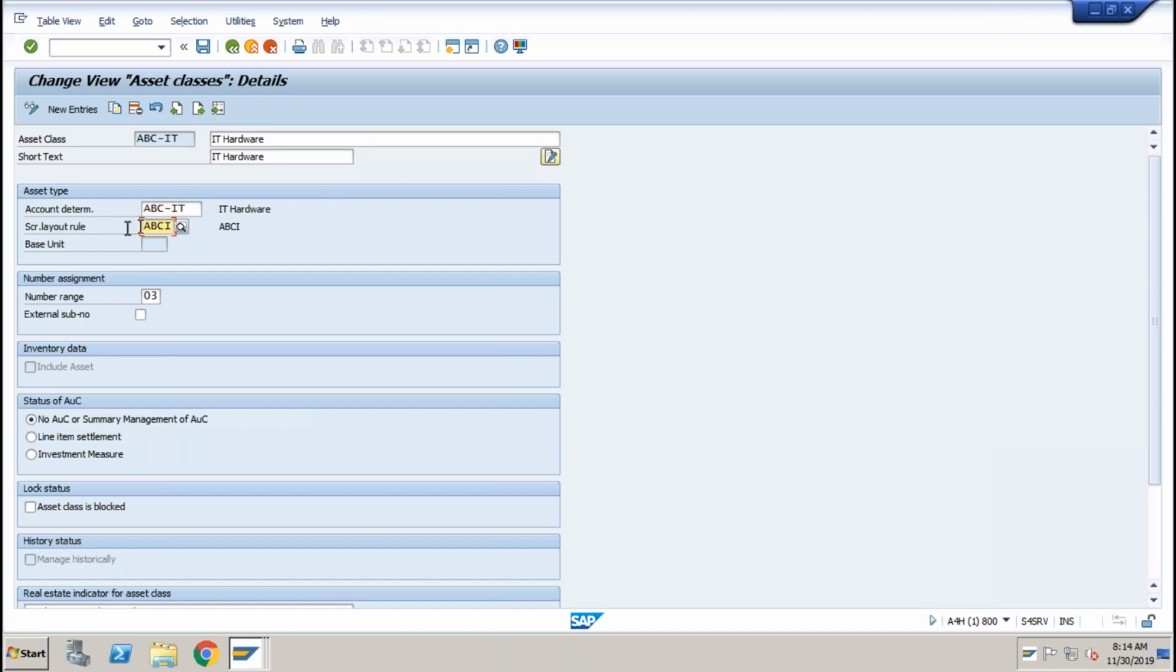In the same way, screen layout. Whenever you are creating a new asset, what fields should appear? Which fields should be mandatory? Which fields should be optional? That can be controlled from the screen layout. And the last one is the number range. Whenever you are creating the asset, what should be the number of that asset? That comes from the number range, right?